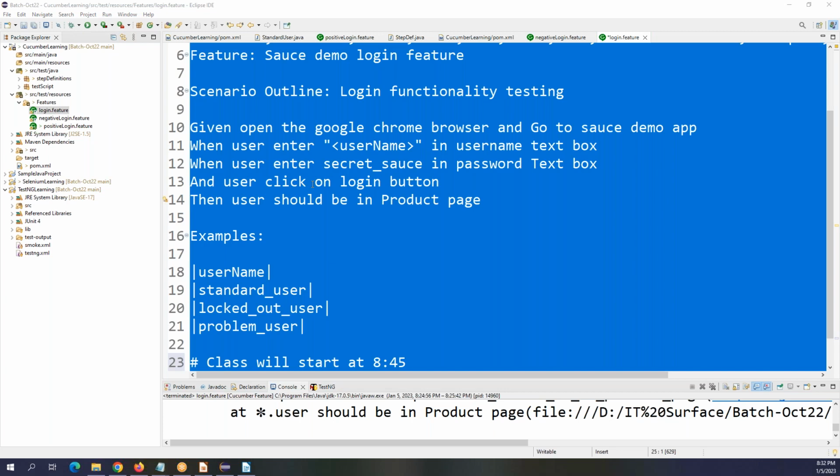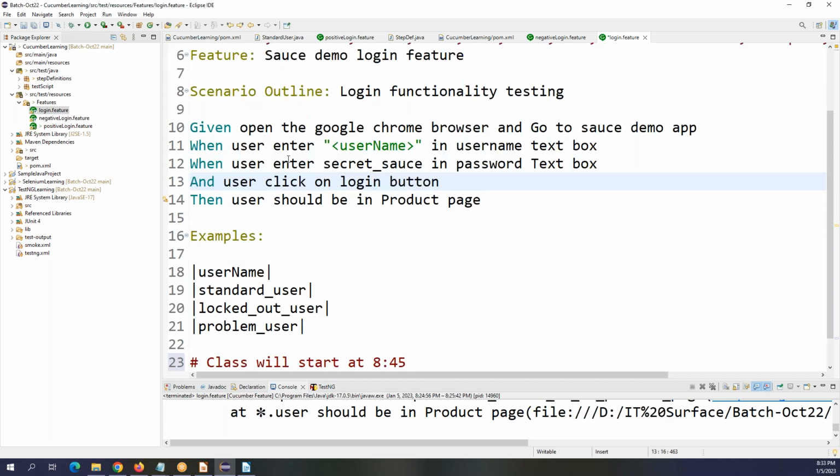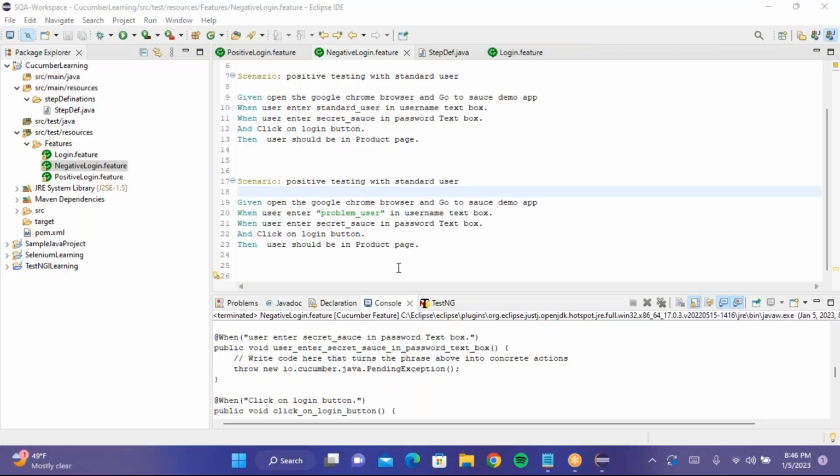Okay, then let's take a break and come back at 8:45. We have to finish this Cucumber. There are only a couple of things remaining, but they're also very important, very important for interviews too. Okay, don't miss that.